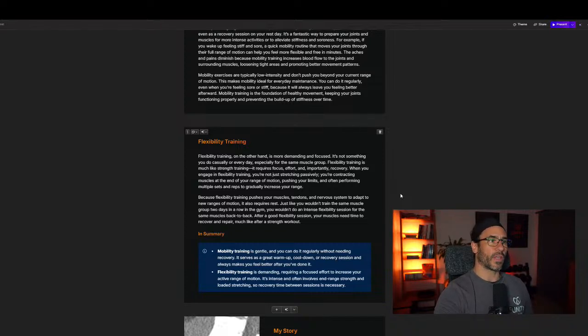When you engage in flexibility training, you're not just stretching passively, you're contracting muscles at the end of your range of motion, pushing your limits and often performing multiple sets and reps to gradually increase your range. Because flexibility training pushes your muscles, tendons, and nervous system to adapt to new ranges of motion, it also requires rest. Just like you wouldn't train the same muscle group 2 days in a row in the gym, you wouldn't do an intense flexibility session for the same muscles back to back. After a good flexibility session, your muscles need time to recover and repair, much like after a strength workout.